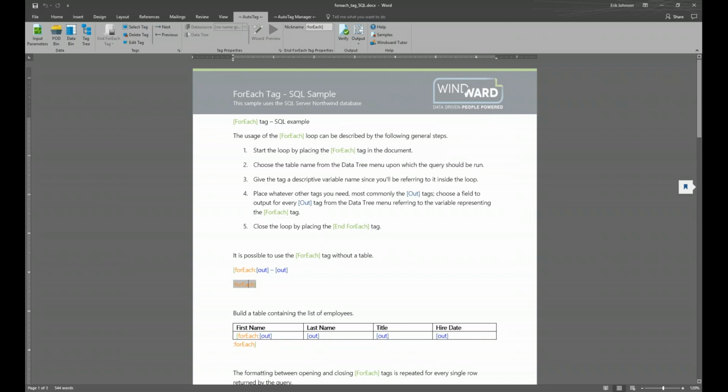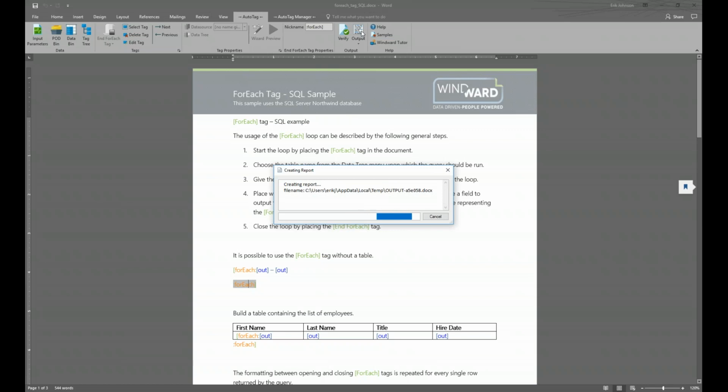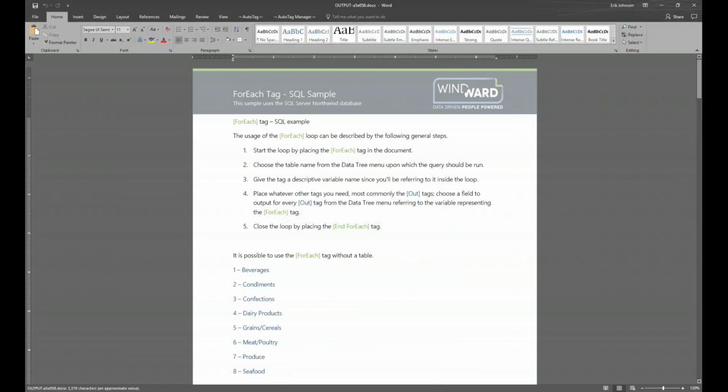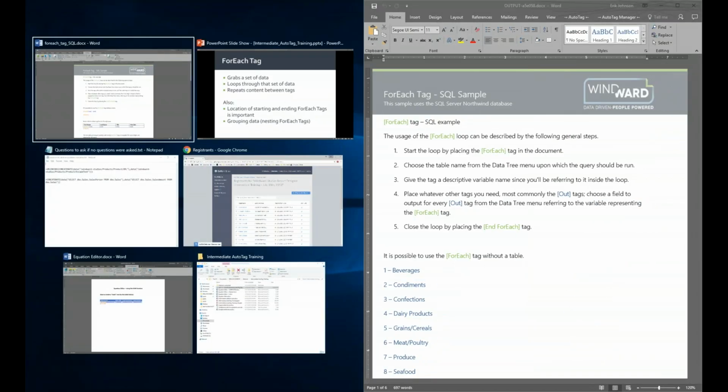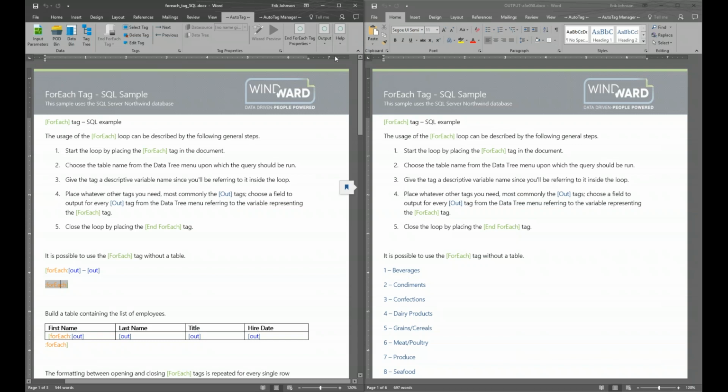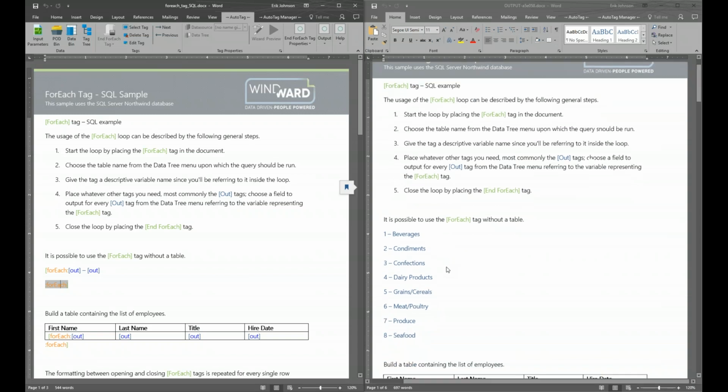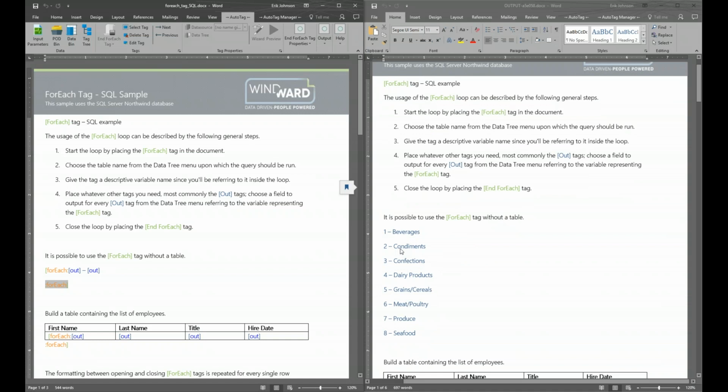So let's show you what this output is going to look like. So I'm going to go up here and click Output. Okay, I'm going to split the screen. Okay, over here on the left is our template, and over here on the right is our output. So here's the results of our output. We have the number 1 in beverages, 2 in condiments on the next line, 3 dash confections, and so forth.